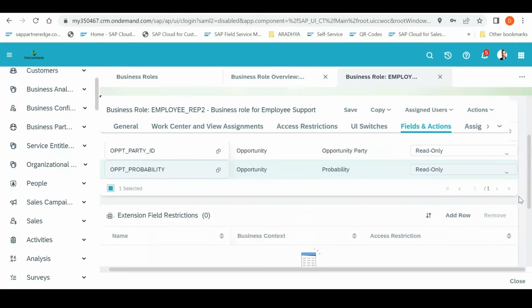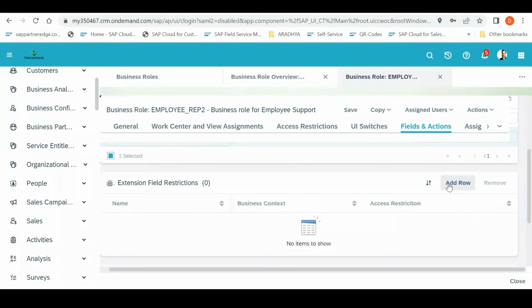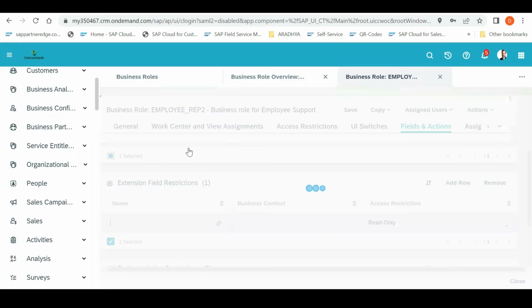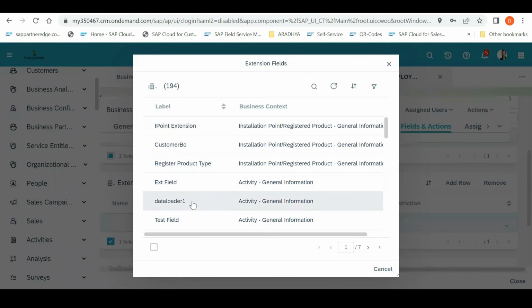Apart from this, you can also do extension field restriction, meaning any custom field created within C4C can also be controlled. These are all extended fields or custom fields.